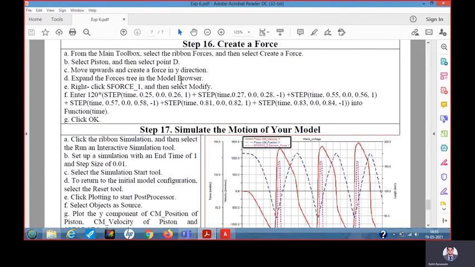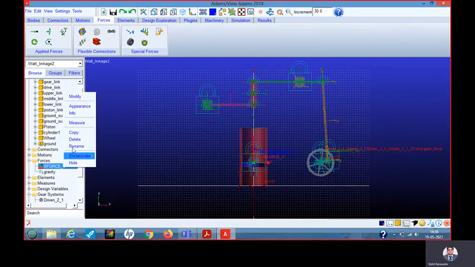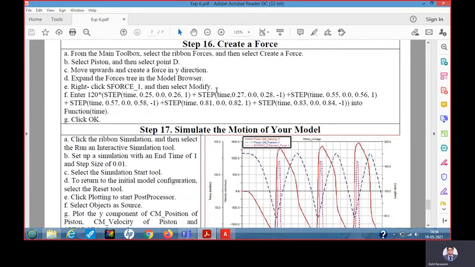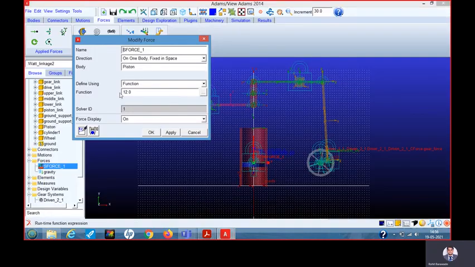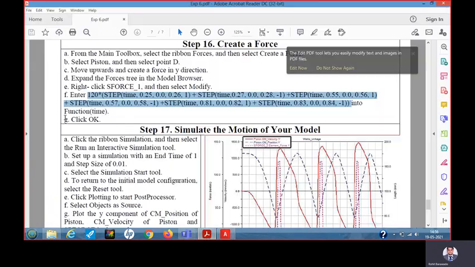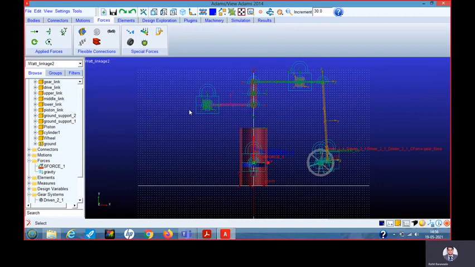So expand the force, right click on S force dash 1 and modify. Then enter this value. So I will select this into function time. I will copy this whole system and put it in function. Okay, then let's click on okay. In this way we will complete our whole system.